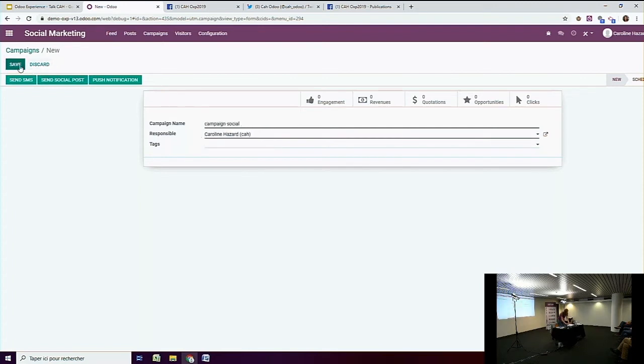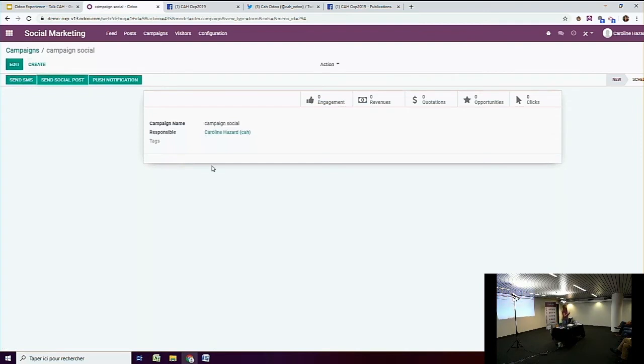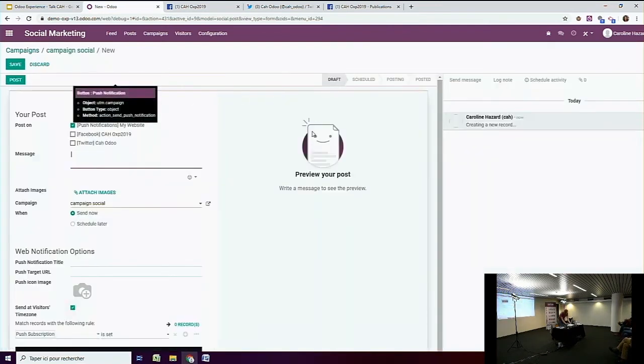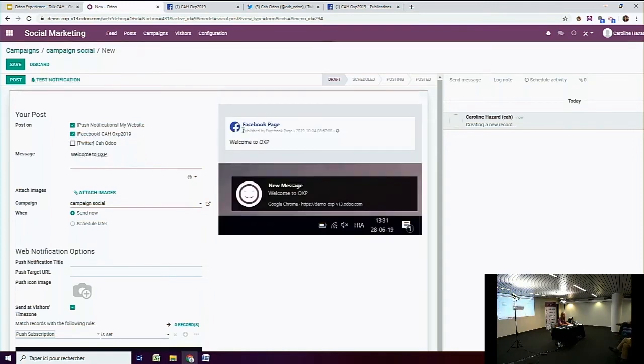Save. So three main tools from the social app. The send social post, so you can send posts on your feeds, or push notifications. So let's create a push notification. I want to send the first push notification to the visitors of my website, but also the visitors of my Facebook page. Welcome to OXP. And you see that all the followers of my Facebook page and all the people that are just joining my website will get all those push notifications.